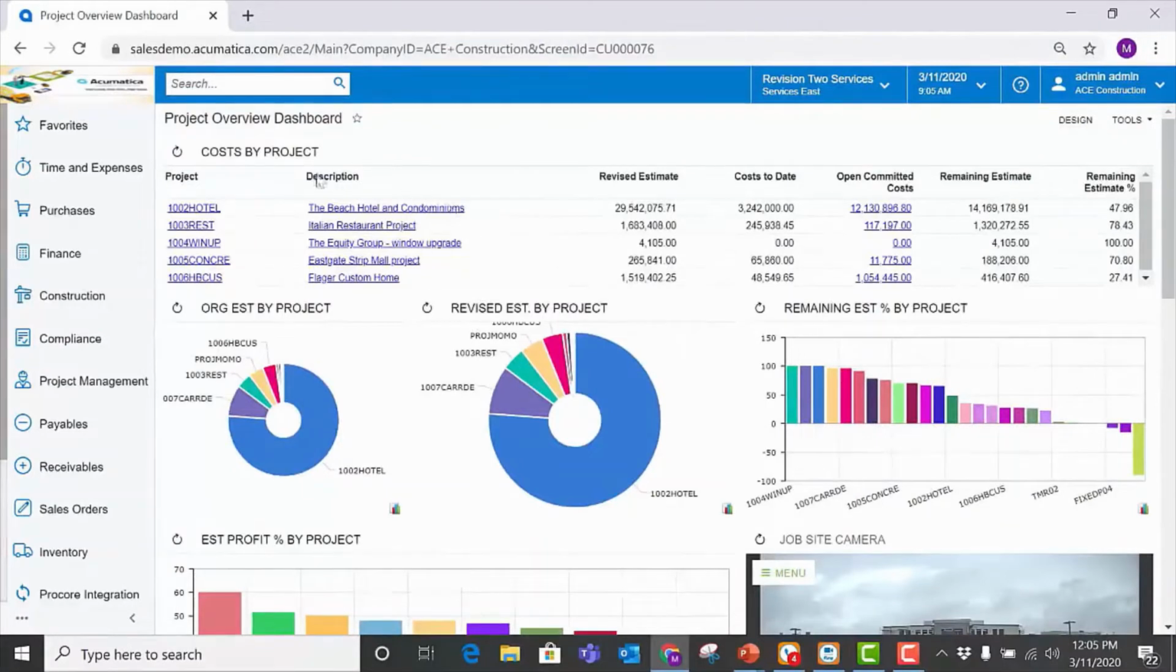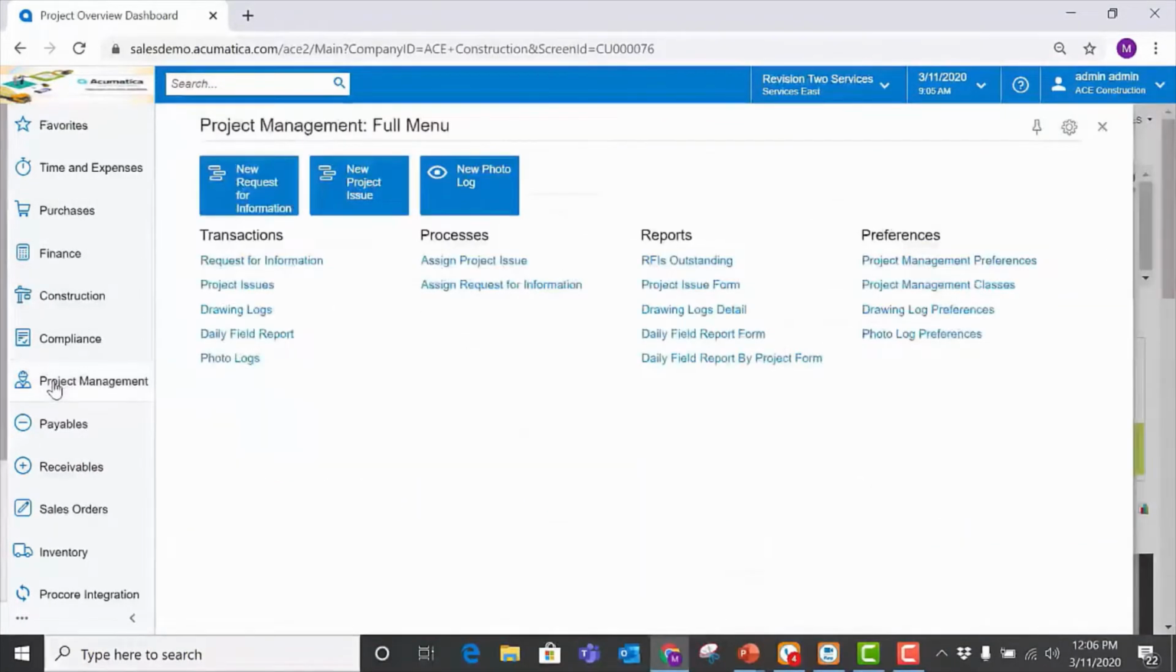So over here, I've got my workspaces. If I scroll down and click on the project management workspace, it's going to take us into the project management menu. This is my full menu of project management functionality, starting with the transactions I mentioned earlier that we were going to cover today. But we also have the ability to set up certain processes, like assigning project issues or assigning requests for information processes. I also have different reports available related to the transactions we just mentioned: RFIs that are outstanding, project issue forms, drawing logs detail, daily field report forms, or daily field reports by project, which will show us all of the DFRs we've created for a particular project.